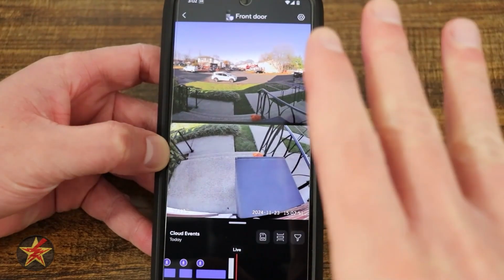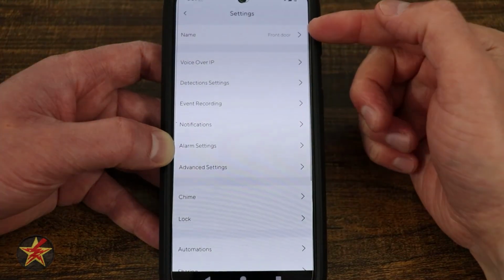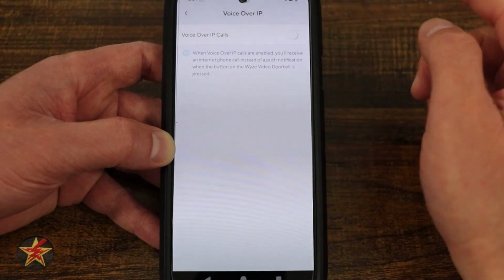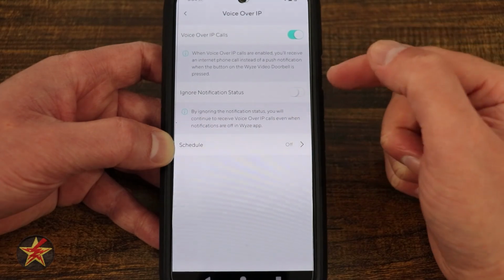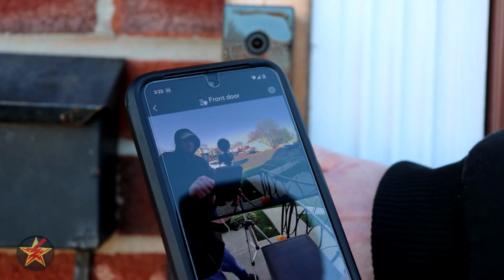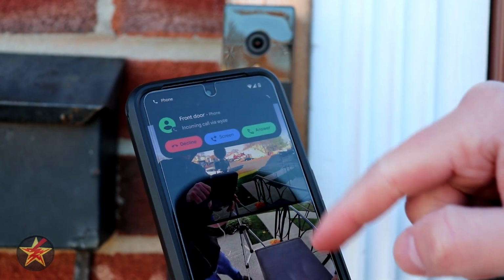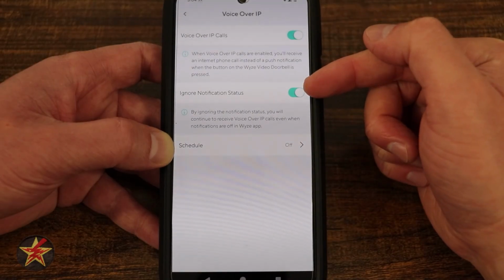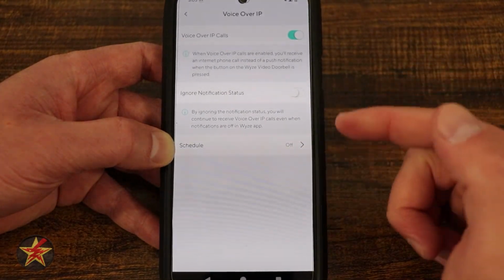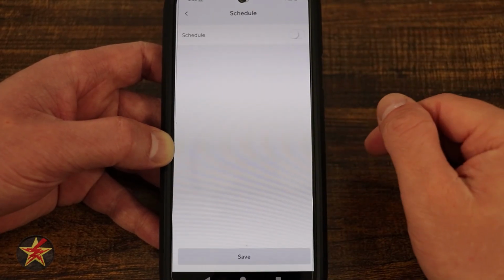And that's everything we could do for the doorbell controls. Let's move on to settings. Coming up to our settings, here we have the ability to change the name of the doorbell. We can turn on voice over IP. So if we do this, instead of getting a notification, we'll actually get a voice call. There we go. Then we also have ignore notification status. If you turn this on, if you are ignoring notifications from Wyze, the voice over IP will override that and just push forward. And then you have a schedule.